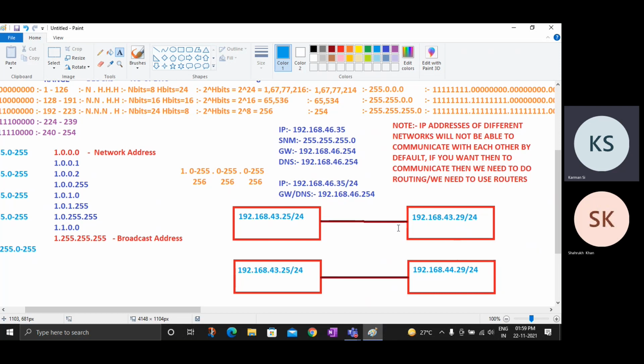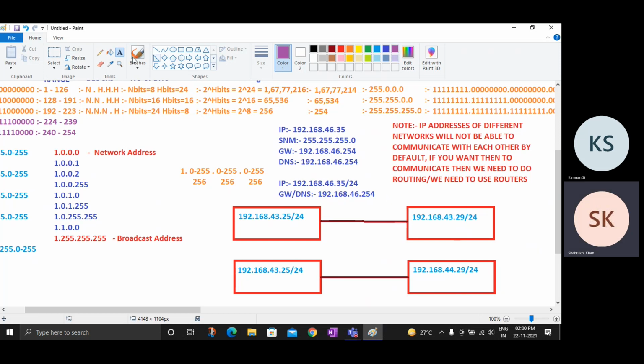Because they have different IP addresses. But whenever we are talking about whether they can communicate or not, first we need to check whether they are a part of a single network or not. If they are a part of a single network, they can communicate by default. And how will we check whether they are part of a single network or not?